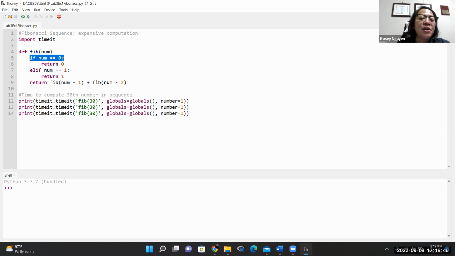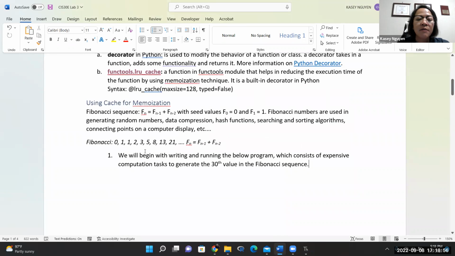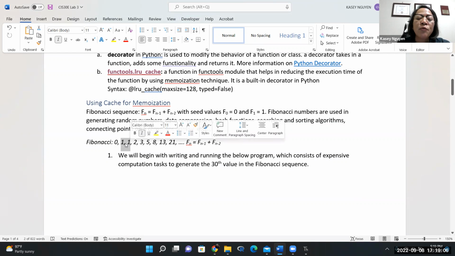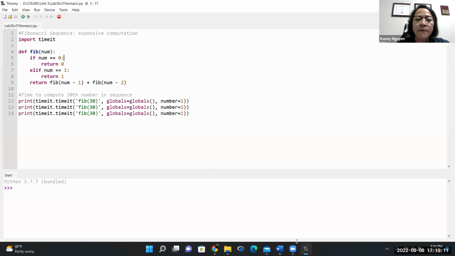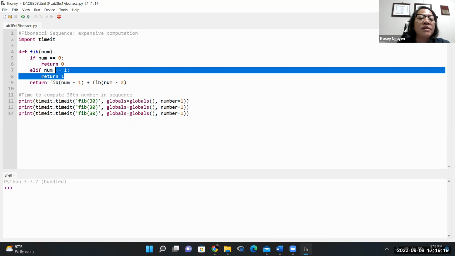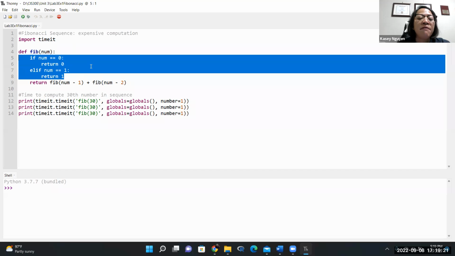This is for our seed value. If the value is 0, it's going to be equal to 0. Recall that when you look at the document here, our seed values start with 0 and 1. Now, some Fibonacci sequences actually start at 1 and 1. It doesn't make a difference. But in the program, when we write that, we want to make sure that that condition is met. So if it is 0, it's going to return 0. That's our seed value. Elif, if it is 1, it's going to return 1. So these two things are going to be for our seed.